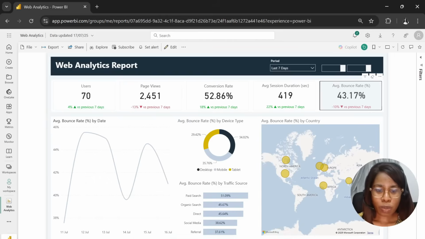The dataset I'm going to be using for this report is going to be in the description below, as well as the Power BI file if you want to follow along.